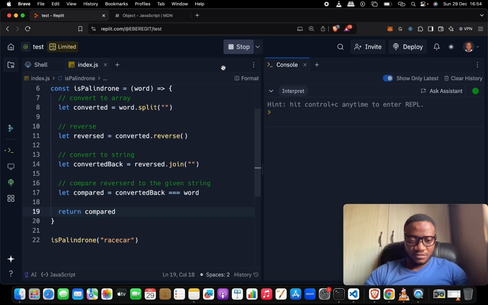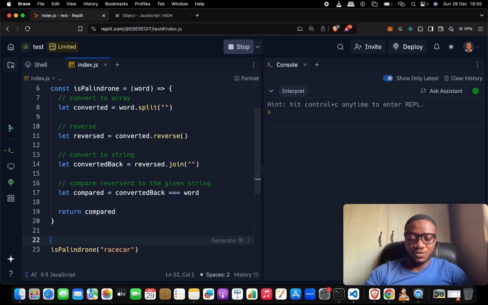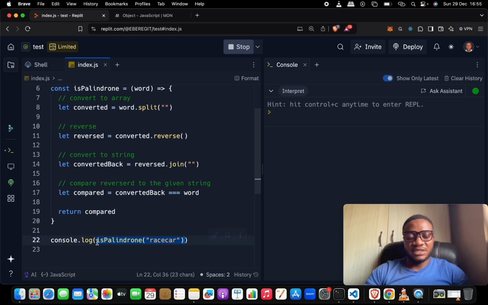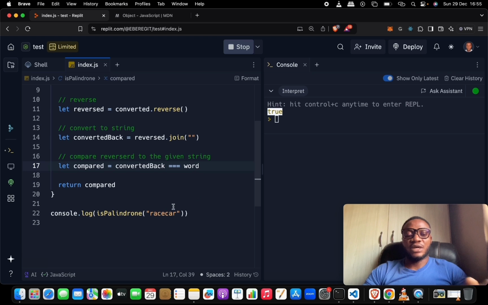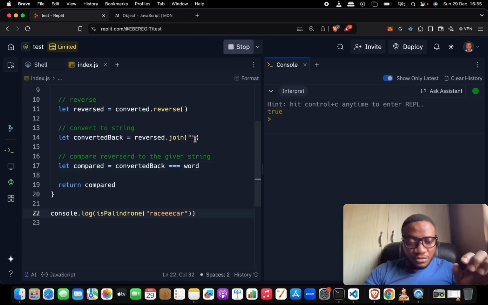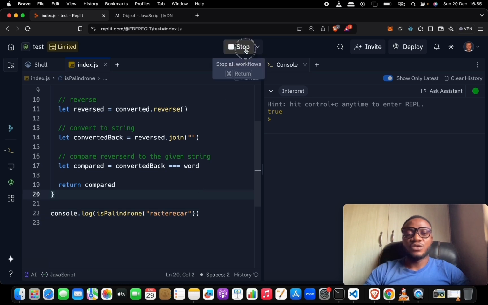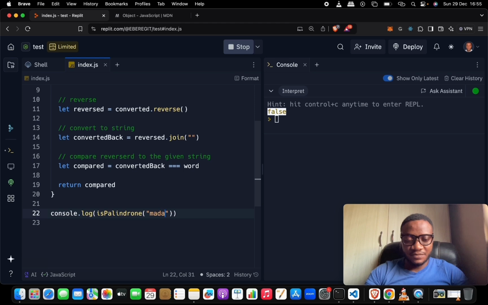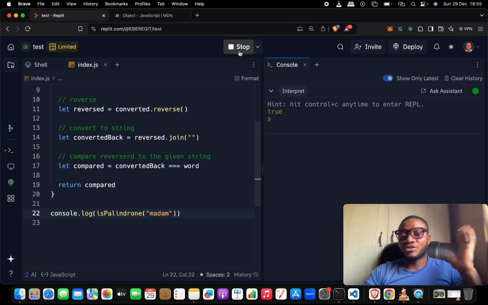Let's make sure we log this to the console, by the way. console.log. We can now pass in isPalindrome and pass in race car here, and then try it again, and this gives us true as a result. If you pass in something different like this, it's going to give us false. Oh, I initially meant to pass in ter, sorry. When you pass in this, it shouldn't equate to the same thing, so it gives us false. But when you pass in madam and reverse it, you see it should give us exactly the same thing.